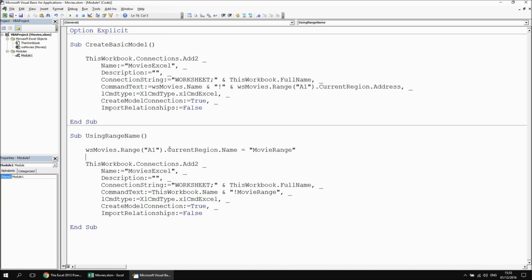At that point then, all I've got to do is run the subroutine, and again it's going to create a new connection, still called Movies Excel, or that will have changed automatically, but the important thing is that the table that's added to the data model will be called MovieRange. So let's just have a quick look to make sure that that's the case.